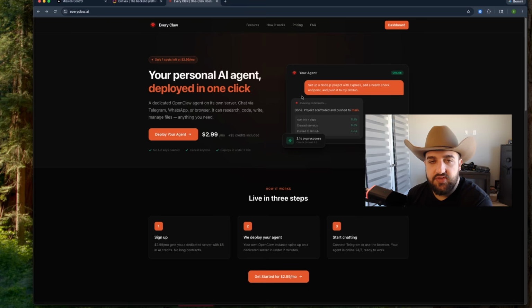All you have to do is subscribe, start your OpenClaw instance, and then it automatically ties into your own Mission Control without any setup. All right, let's go through it.